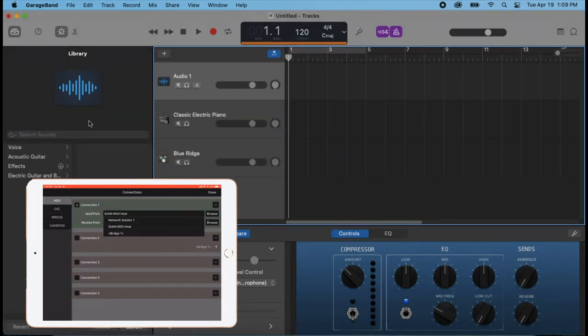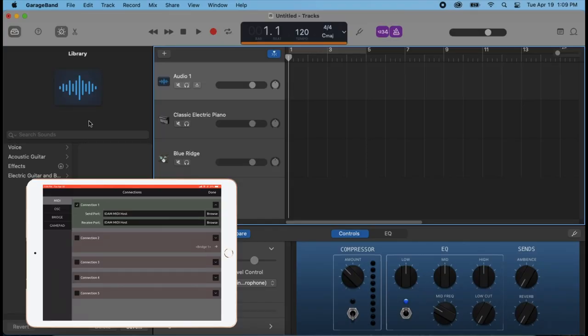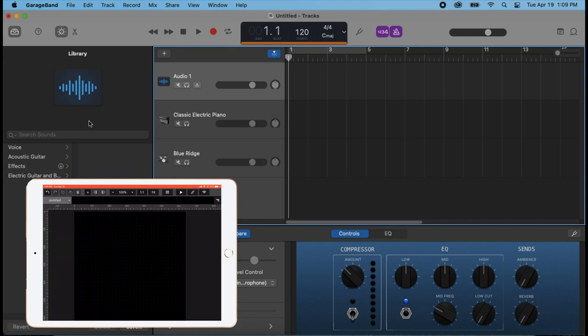Now Network Session 1, that would be my Wi-Fi. Bridge 1 would go to my desktop, so we don't want that. I am recording with my desktop right now, so that's why it's on with this. But yeah, we want this IDAM MIDI host. All right, so we got that set. Let's click done. Now, the first thing we're going to do is control the volume of one of our tracks.